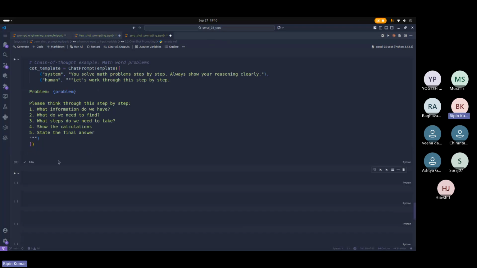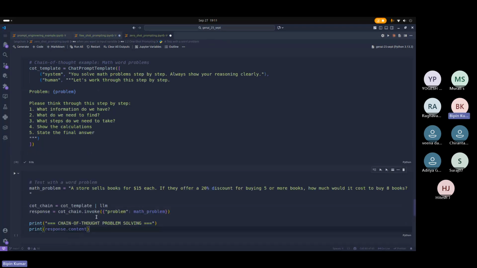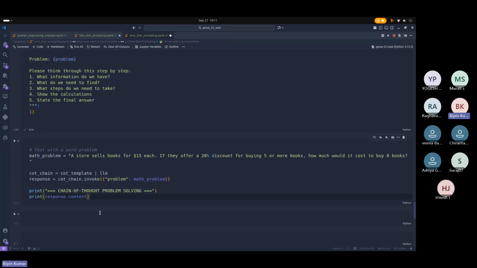So this is the template. Then we have created a message. Math problem: a store sells books for $15 each. If they offer a 20% discount for buying 5 or more books, how much would it cost to buy 8 books?